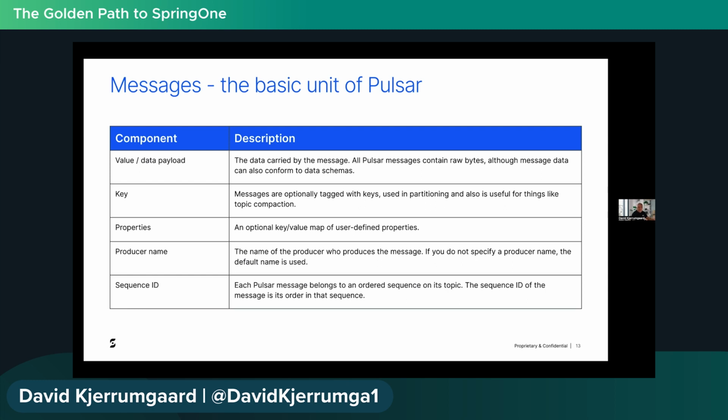You can attach a key to a particular message, and then you can take advantage of our key shared subscription type. You can sort by key. You can do compacted topics, which will keep only the most recent value for a key, for example. So lots of different options with the key.